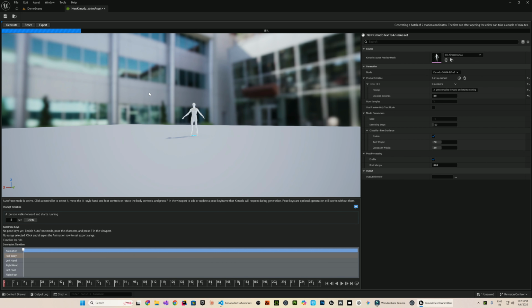Let's break this down into two separate prompts. First one is going to be a person walks forward, and I will click on this plus button to add another prompt: a person starts to run forward, and now we'll press generate. Alright, so the animation looks perfect.